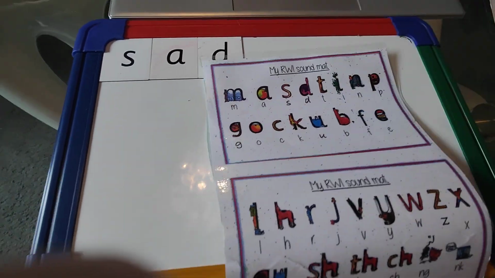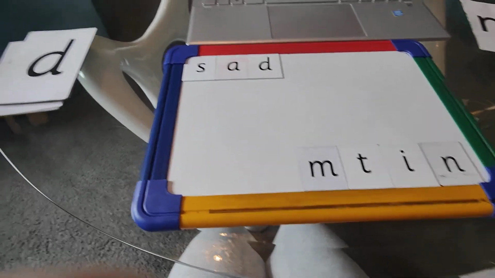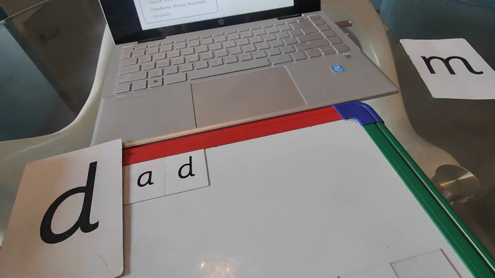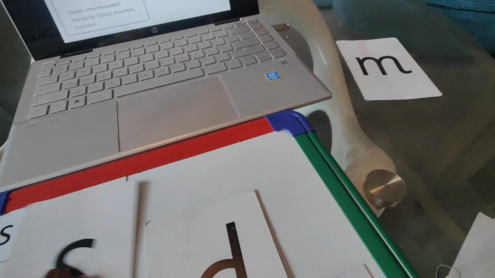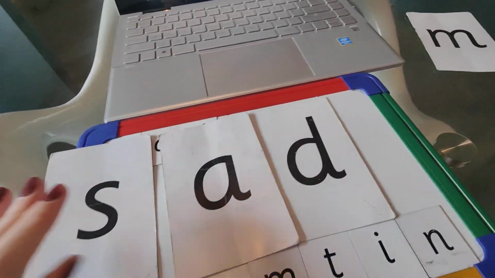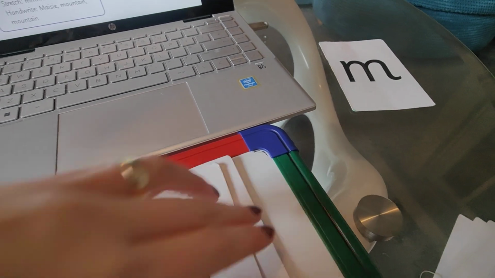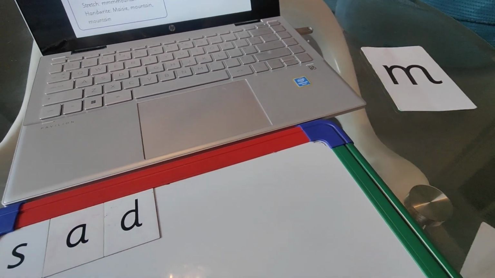S-A-D. You could help them to copy them. If you wanted, you could just write some of these sounds down on pieces of paper and they could physically move the pieces of paper around and put them in order. That's fine.